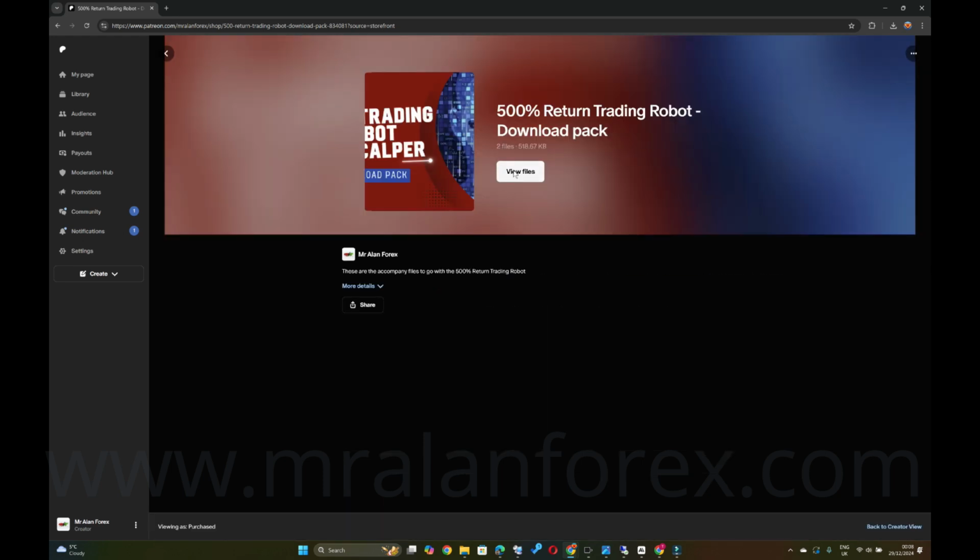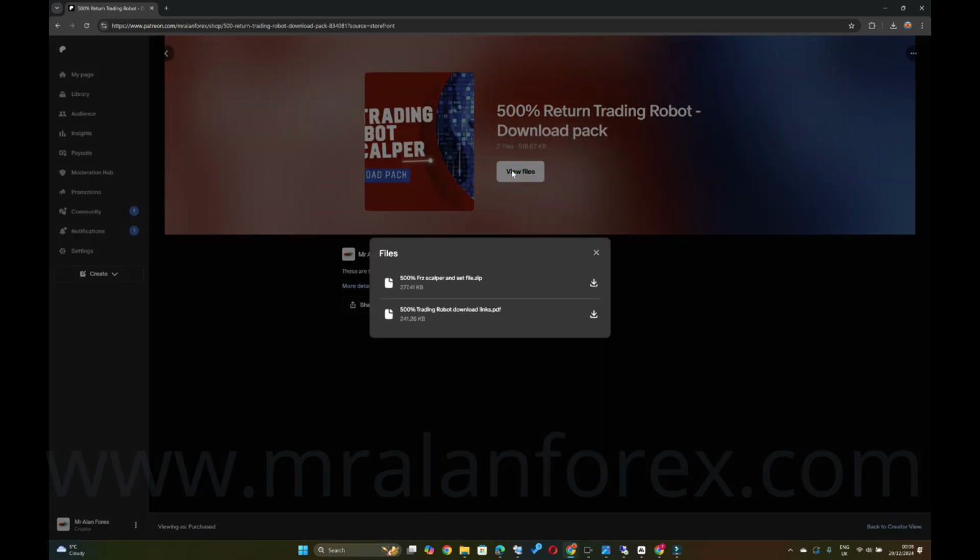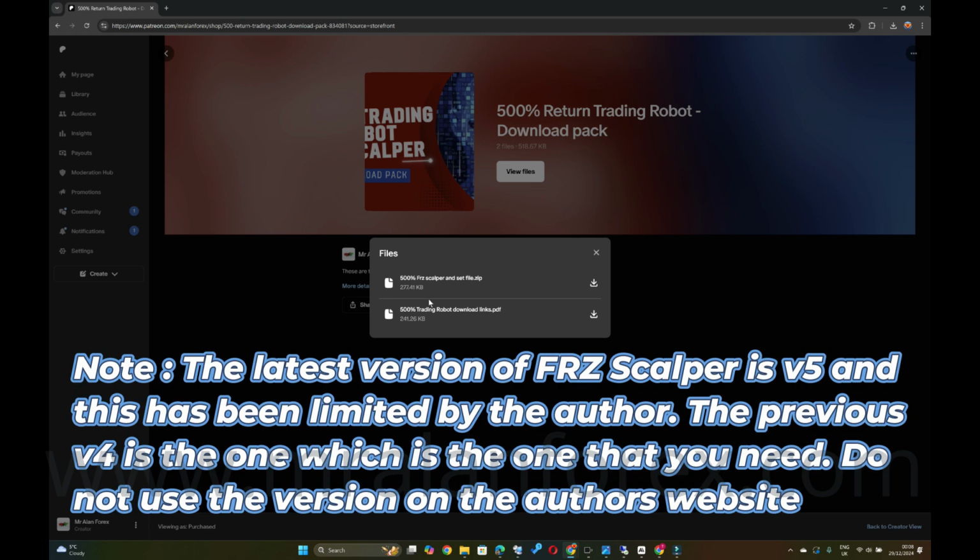Once you click on View Files, you should be able to download 2 files. The first file is a compressed file, which contains the previous version 4 of FRZ Scalper. This one is much more powerful than the latest version 5, which is on their website and has been limited, and the set file. So you need both these files, and you'll get the download links, which you'll see in the videos. This has all the links to where you need to click to get access to what you need. So download everything, extract these zip files and put them in a folder for later.